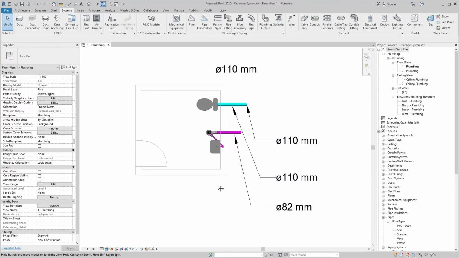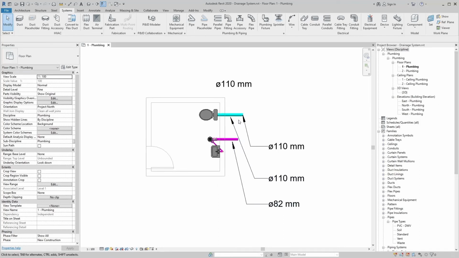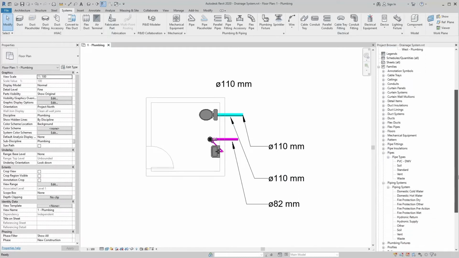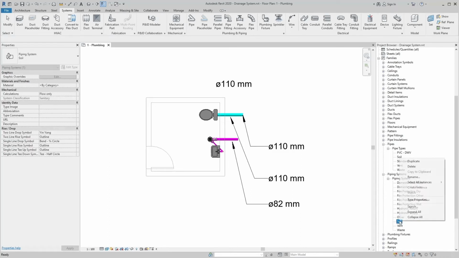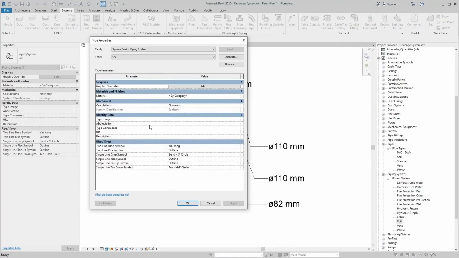We have two types of pipes in the system, soil pipe and waste pipe. The abbreviation of soil pipe is SP and the abbreviation of waste pipe is WP. If you also want to show the system abbreviation in tags, then for this you must first enter SP in the abbreviation section in the type properties of the soil piping system.